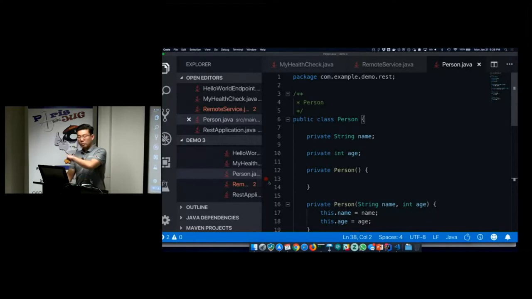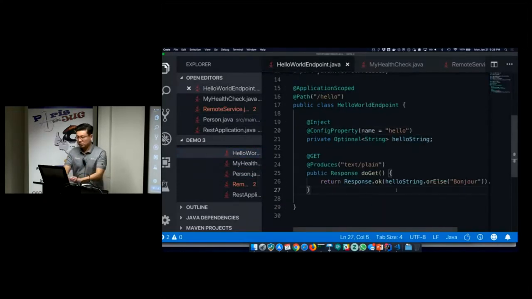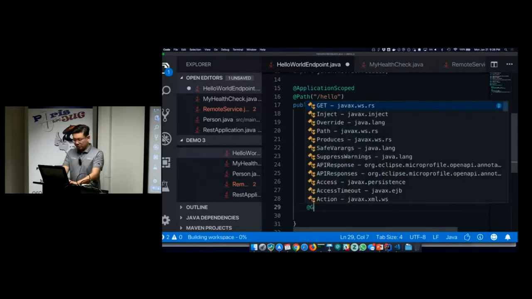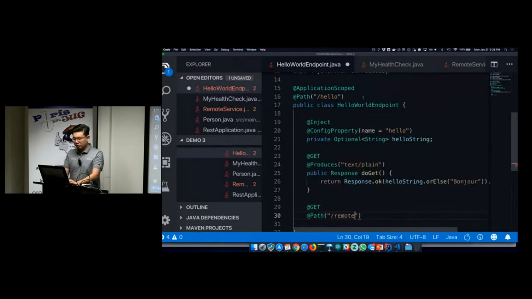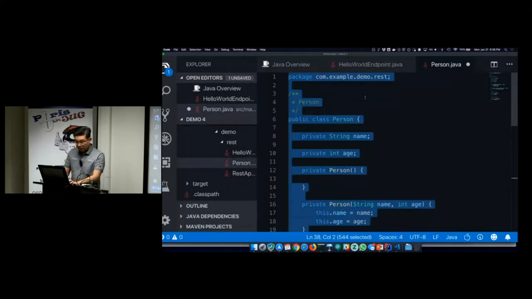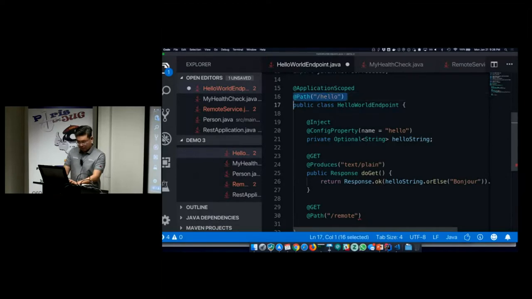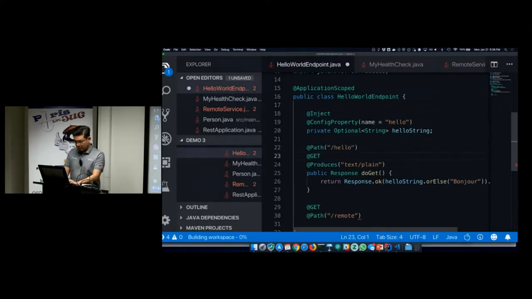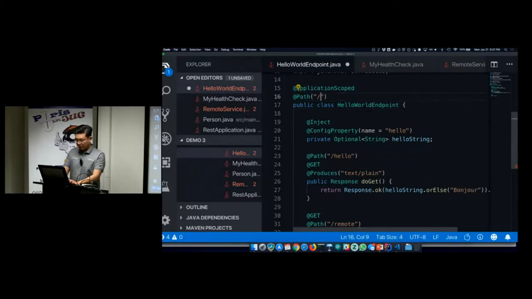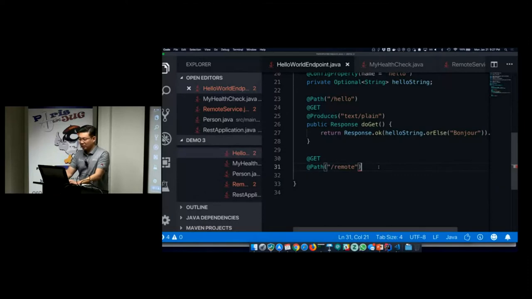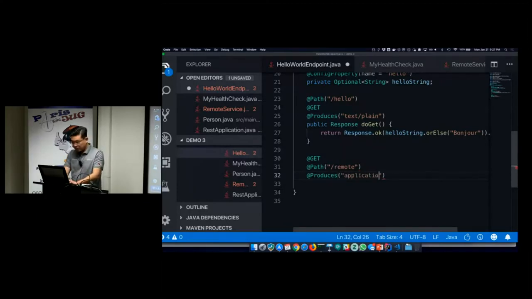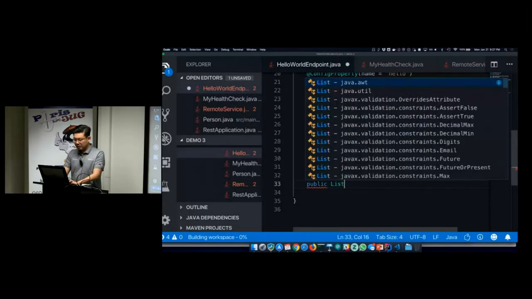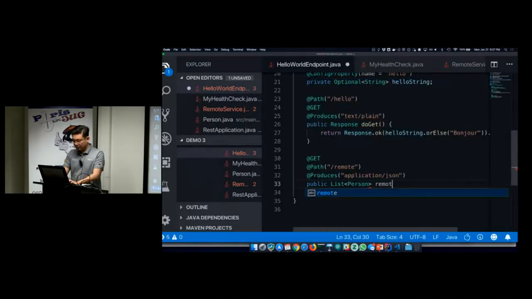So what can we do? I can call the remote endpoint. So if I go here to my hello world endpoint, let's see, I want to get, my path is going to be remote, just because I want to try a remote. Am I in the right one? Yes. Hope you're following me because I'm always getting lost. So this is the remote endpoint, get path remote. This one will produce application JSON too. Public List of Person remote. And how can we create a remote client to my remote API?